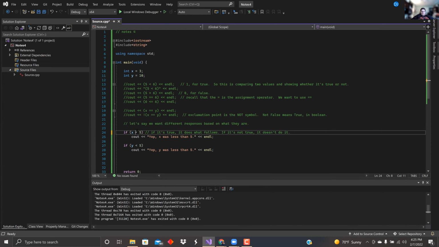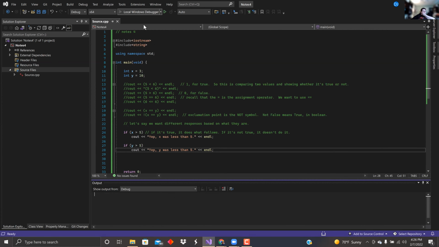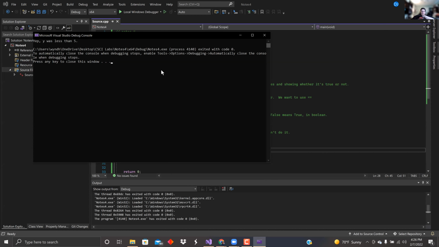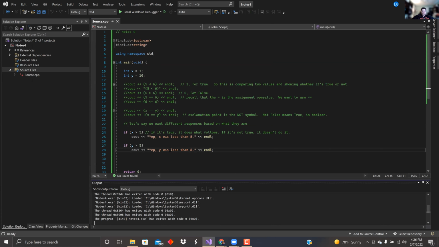So I'm going to change this around. I'm going to make this x is greater than 5, and y is greater than 5. So now the y one should print, because now we've got that matching up. And yeah, y was 10. Oh, I've got to change the words because that doesn't make any sense.